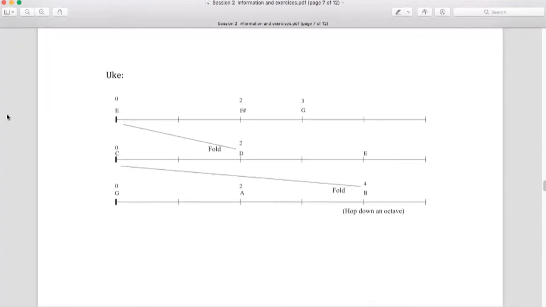If you don't like using 2 and 4 down here, you can use 1 and 3 if you prefer to do that. So we get G is open, A, B. Now we go to the open C, D. E is the open string. We fold that over. F sharp, G.